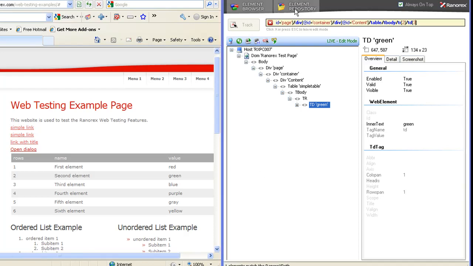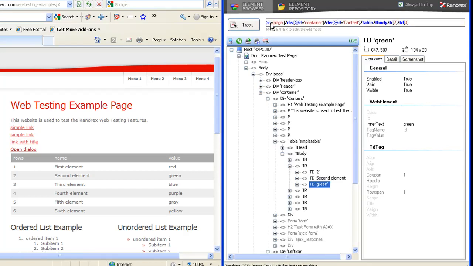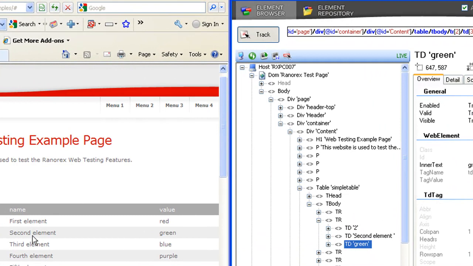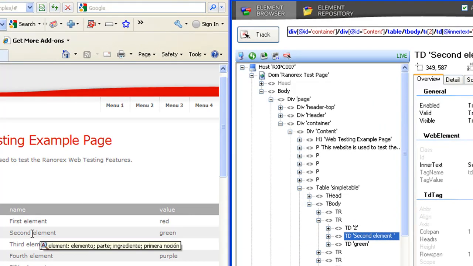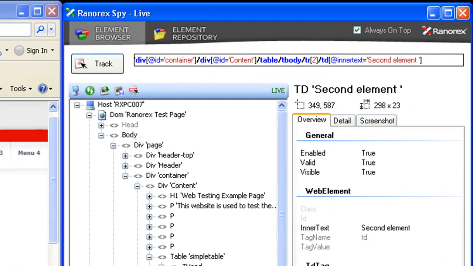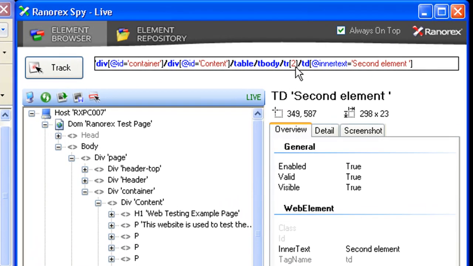So to do that, let's go ahead and turn the editing off, and let's use our track again, and let's track that second element so we can get a better look at how we might find the second element regardless of its row. Well, we see that that also has an inner text, and in this case we're confident that the inner text is not going to change. That's exactly what we want to find. We want to find where second element exists in this table, and we know it's in a row. So let's just do this.